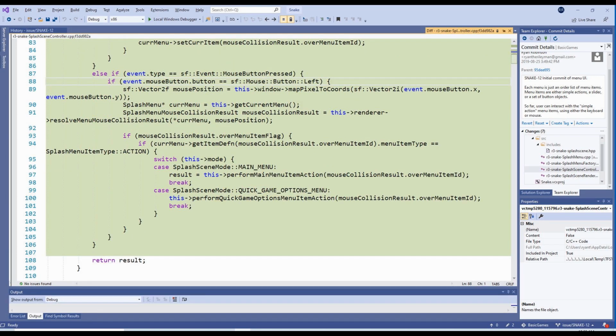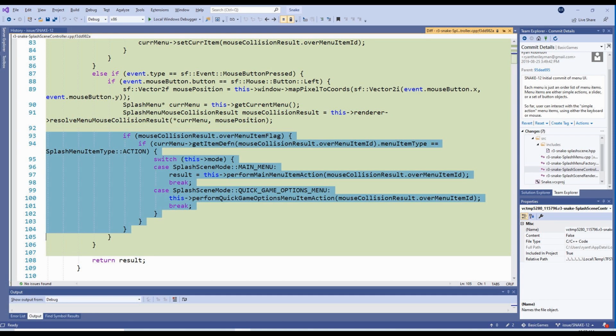When the left mouse button is clicked while the cursor is over an action menu item, we'll want to perform that action. Similar to the mouse move events, we call the SFML map pixel to coords method to determine the cursor position. Then we call the renderer's resolve menu mouse collision result method to find out if the cursor is over a menu item. If it is, we perform the desired action based on the current menu.